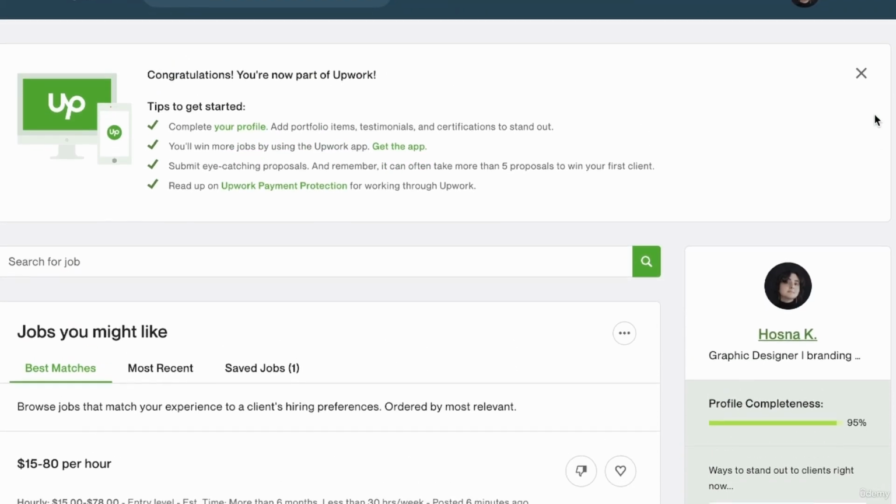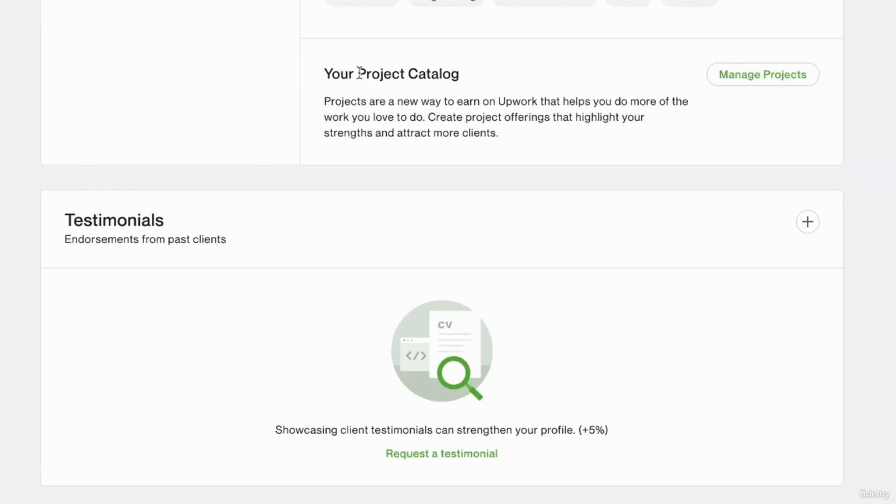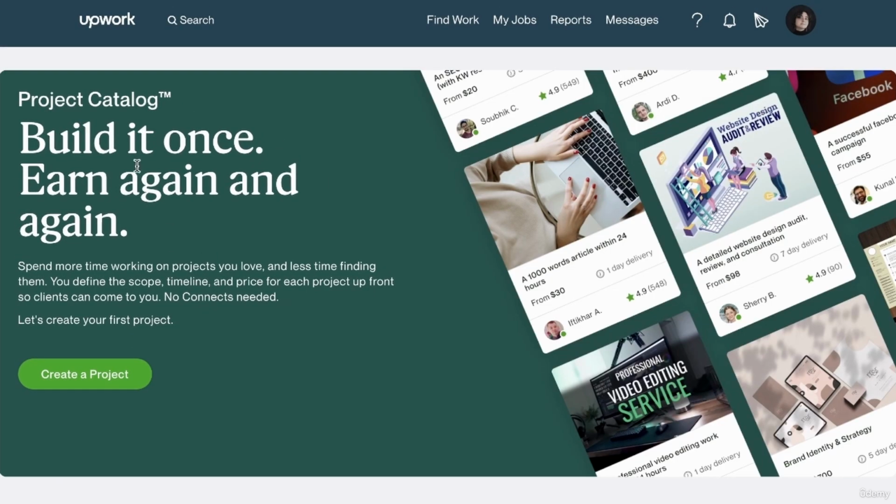Let's go to our profile, and then we're going to scroll down to project catalog. Let's manage projects, and you can see build it once, earn again and again. So these project catalogs are just going to be there on your profile unless you delete them. You can see some examples here, 1,000-word article within 24 hours from $30. So this person right here is saying that I have set these terms. You can work with me if you'd like. And this gives the freelancer more freedom over how they manage their projects because they are setting the terms.